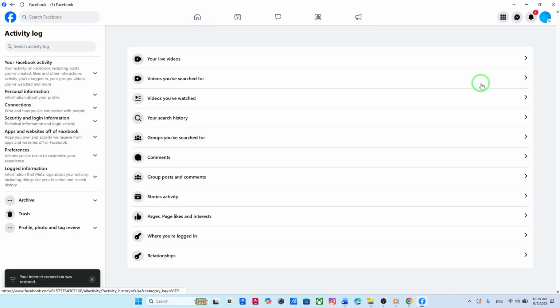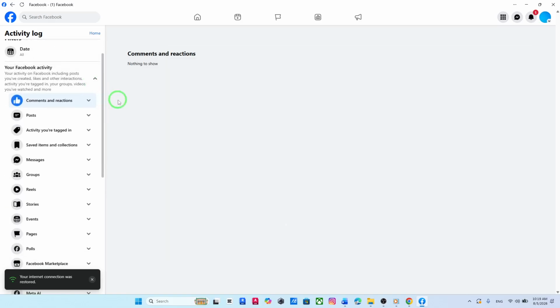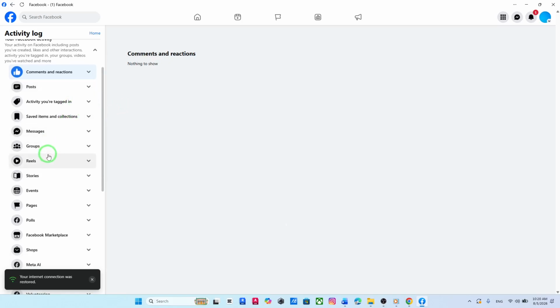This is where Facebook keeps track of a lot of your recent actions, including different types of content you've interacted with across the platform. Inside the activity log, look for the section called Your Facebook Activity. This is the area you want because it helps you filter through the things you've done on your account. Instead of searching randomly, Facebook now organizes everything in a more structured way, which saves a lot of time.